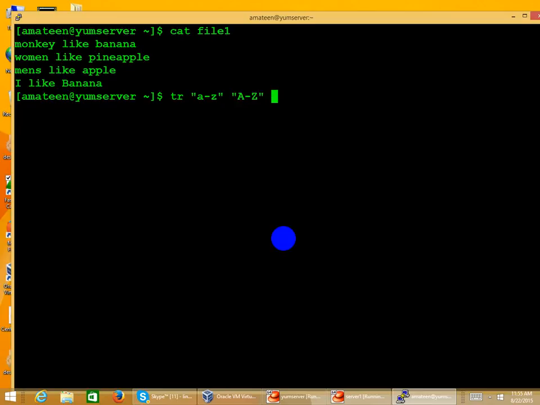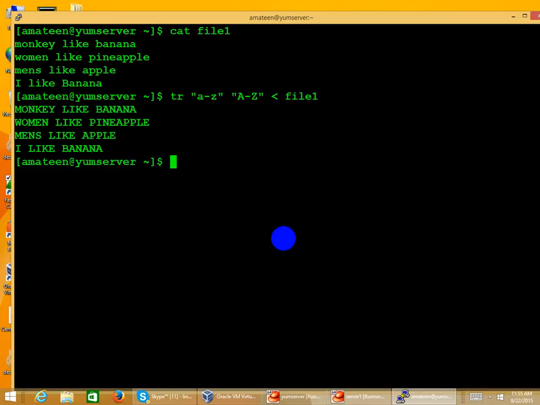but you cannot pass the file name here. You have to give the file name with the standard input character. What is the standard input? The less than sign, right? Remember? What happened? It changed all lowercase to uppercase. So it changed the content of the file.